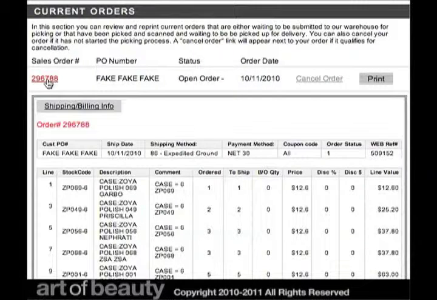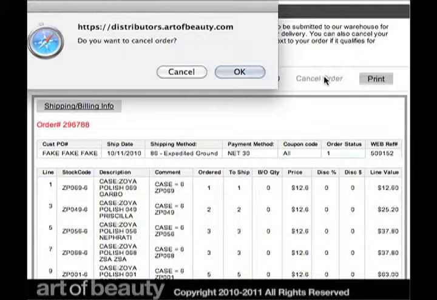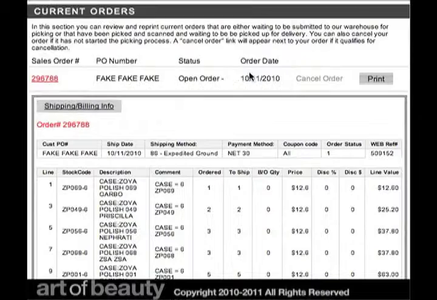You also have the ability to cancel your submitted order by clicking on the Cancel Order link. You can cancel orders until the picking process begins. Once the process begins, the Cancel Order link will disappear.